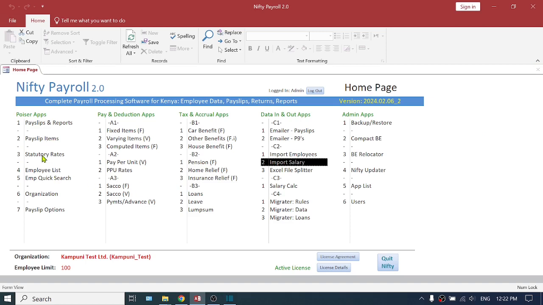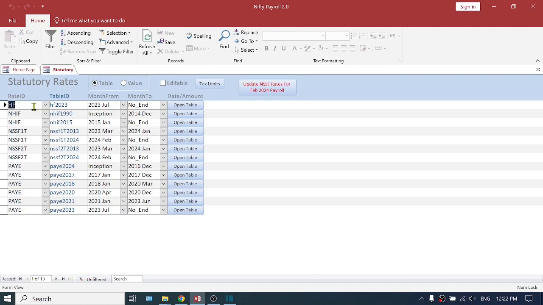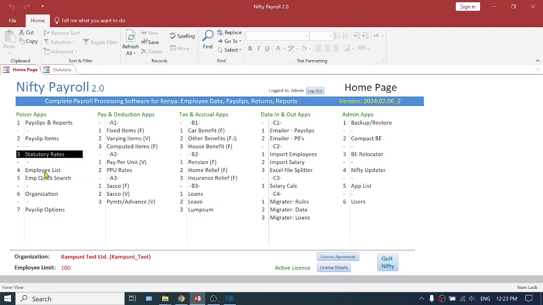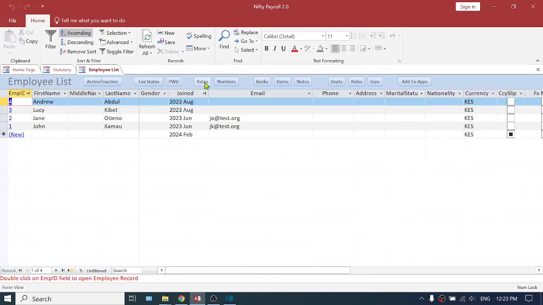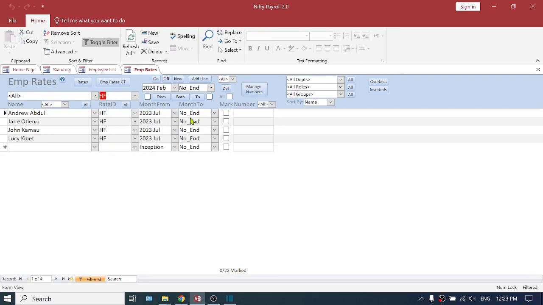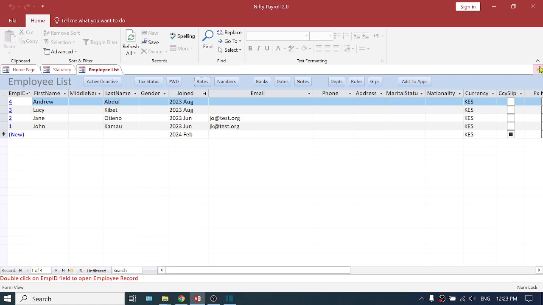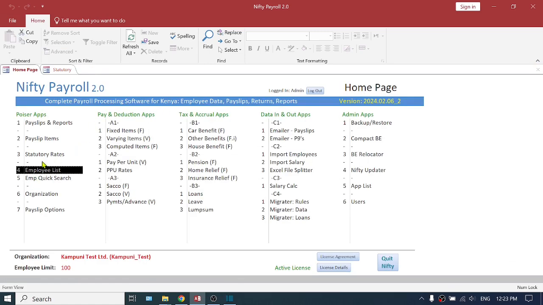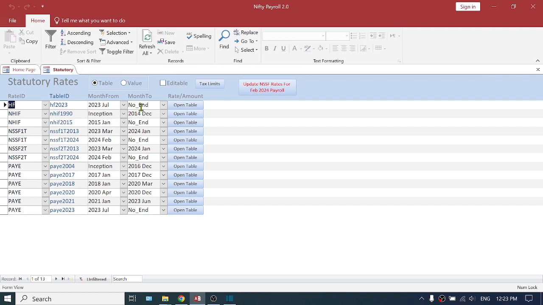Then now I want to switch off housing fund. The easiest way to do it, I suggest, on the employee side, if I go to rates and I select housing fund here, I don't want to switch this off because there's a likelihood that the housing fund will come back. So what I want to do is to come here, statutory rates, and I want to change this to 2024. Now to change that, you have to click here, editable.